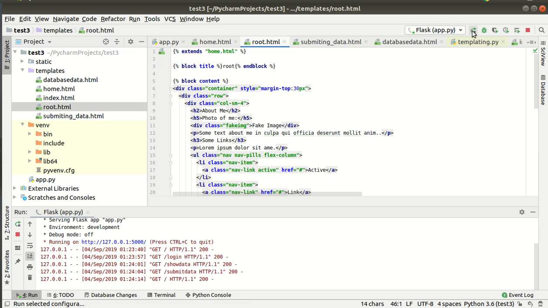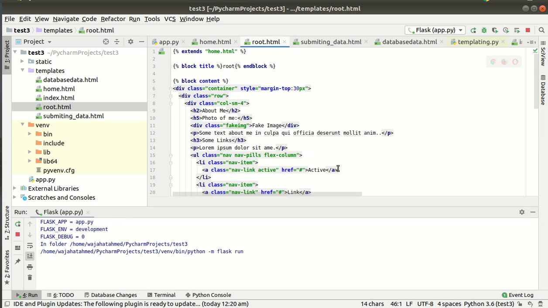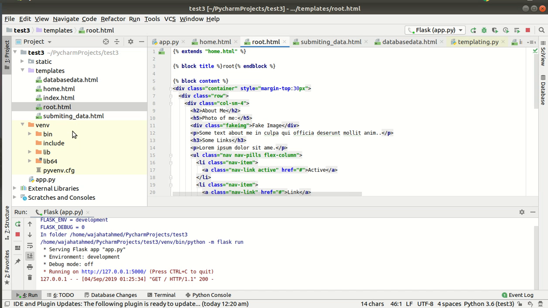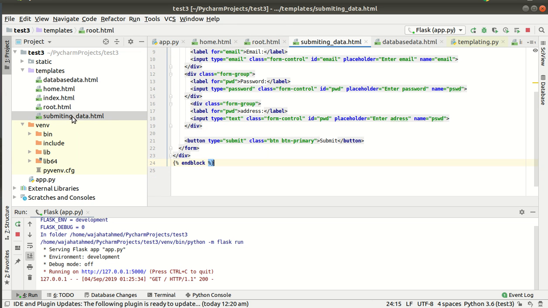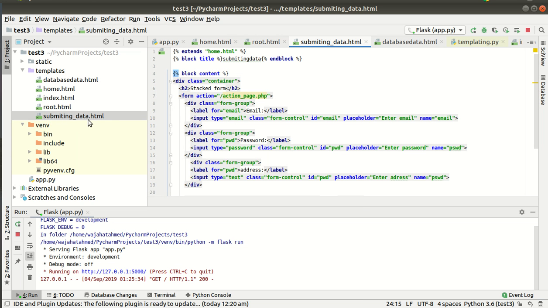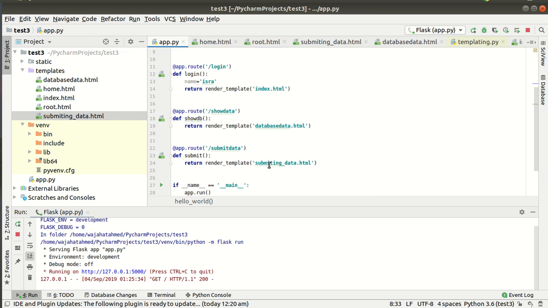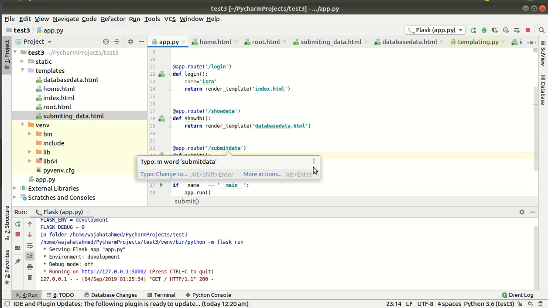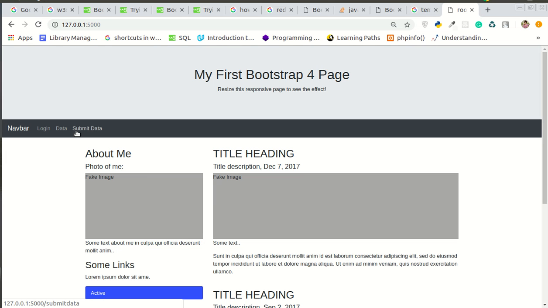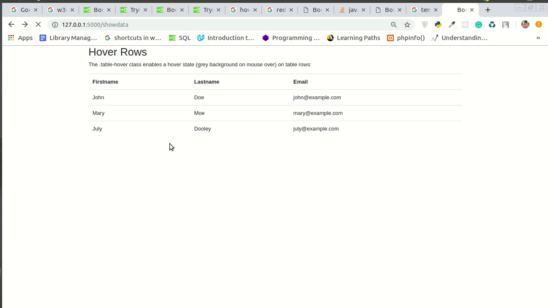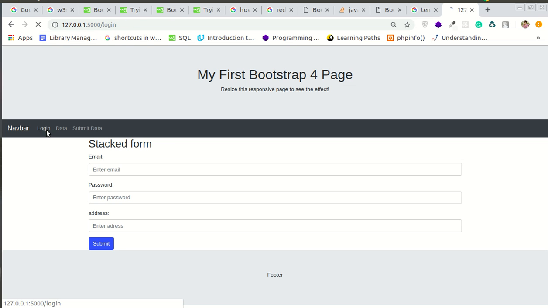So let us restart the server and see the changes. You can see, and the other case was here in submitting data, and submitting data was in this case. So I have already linked it, so let me click this submit data and you can see that it's working. So you have to do the same thing in the case of data and login.